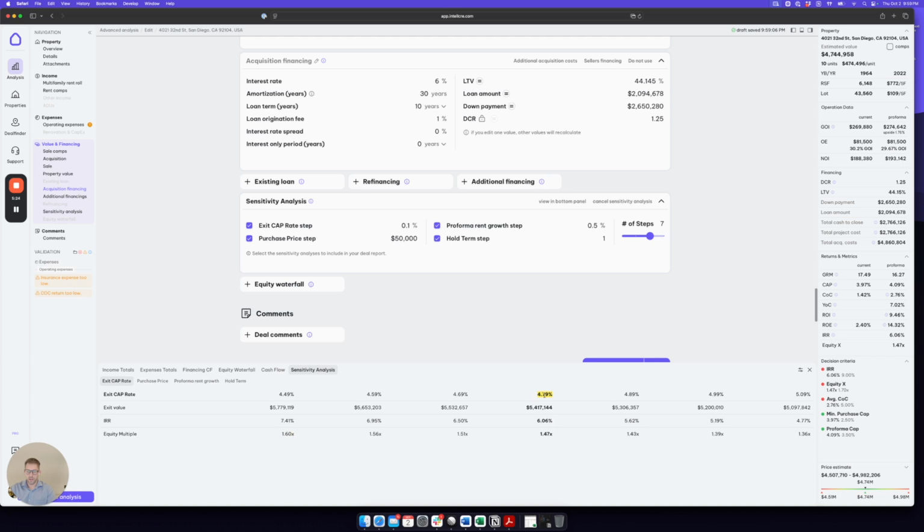And as we go to the right from the middle column, precisely the opposite. So we're adding in increments of 0.1, and we're seeing the corresponding exit value, IRR, and equity multiple. And as you can see, the exit value is lower, so are the other return metrics.